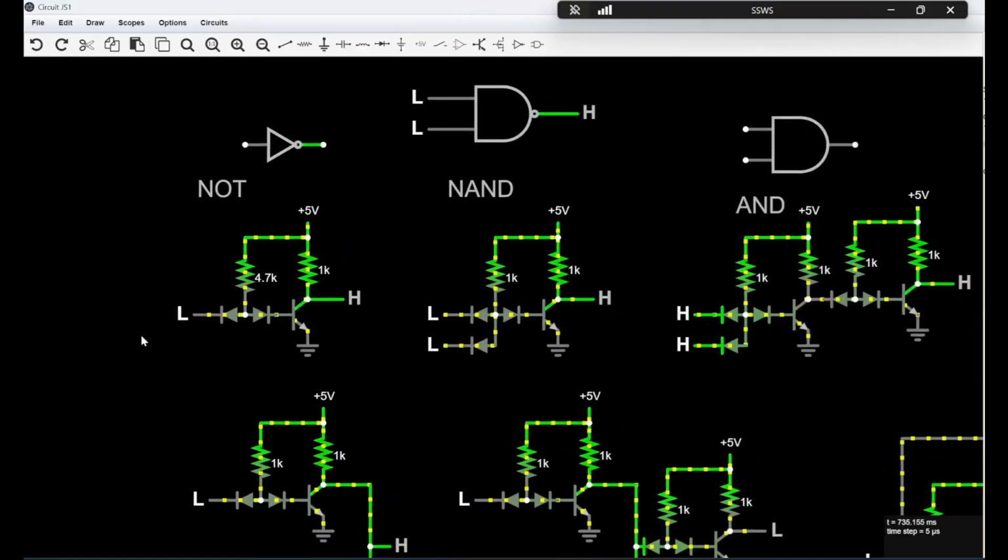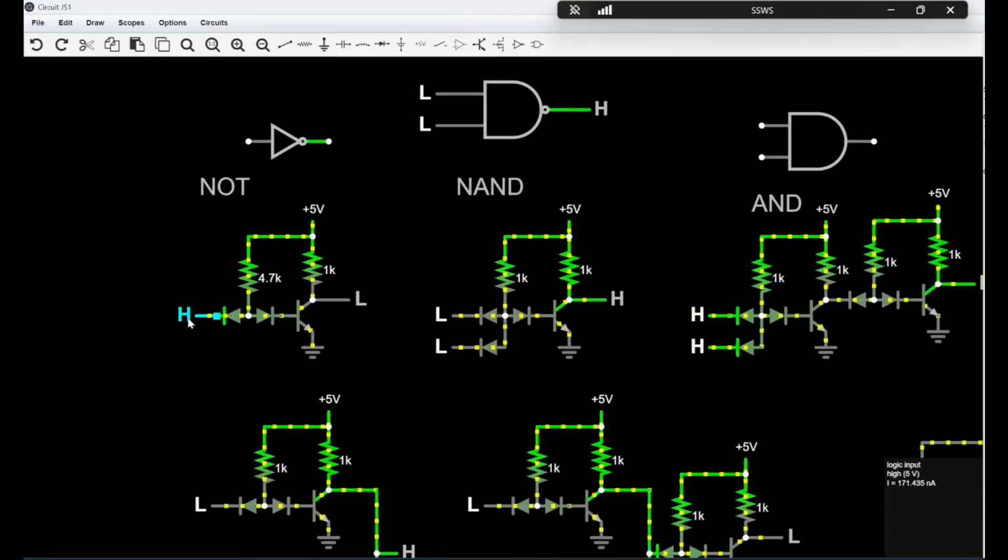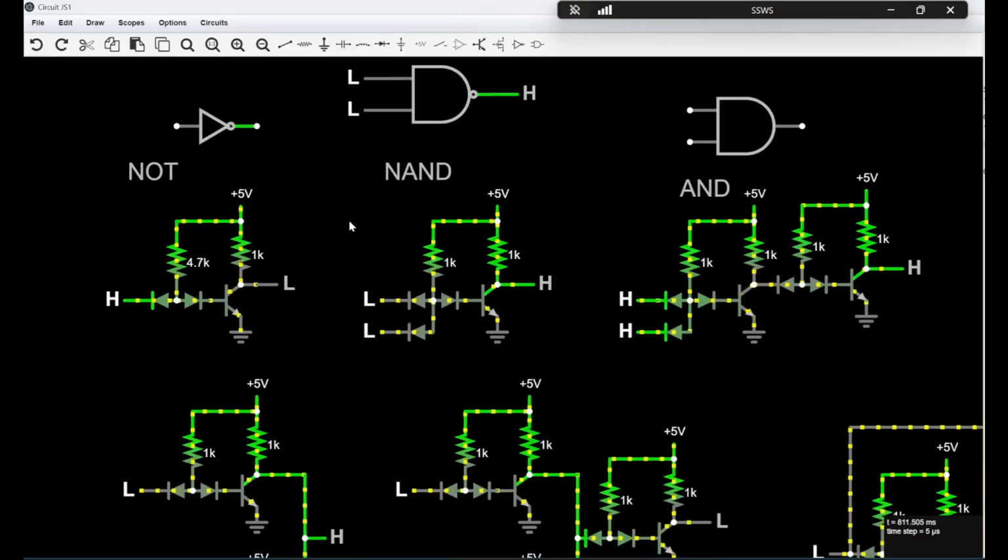So here we have a NOT gate. All we do is invert the input, so now it's low on the output. We have a high input, so current can no longer flow that way. They have to go through the base of the transistor, causing it to switch, and then there's a path to ground this way. That's pretty cool.